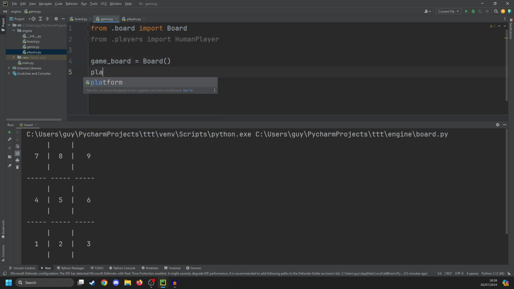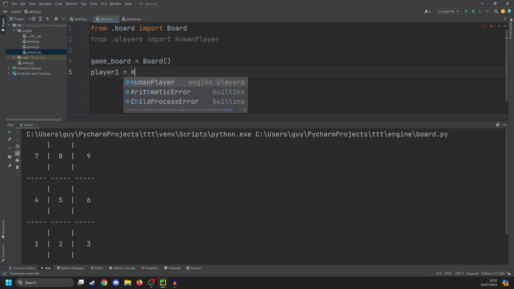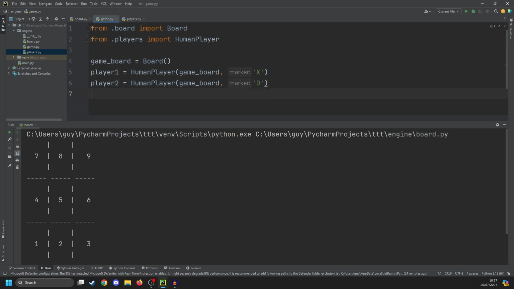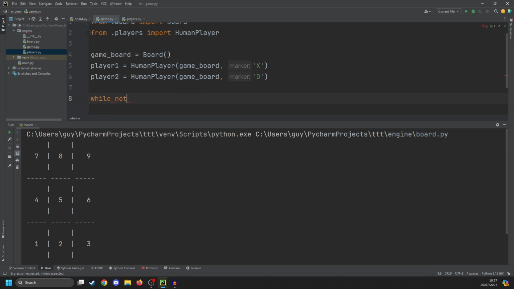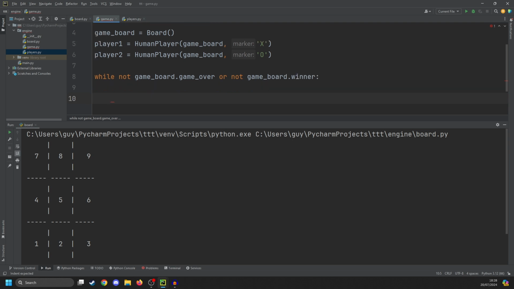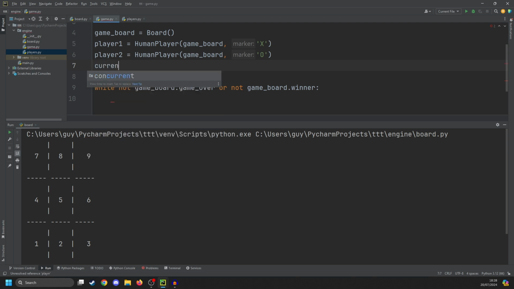We're then going to create two players. So player1 equals HumanPlayer, and this requires the board we just created, so game_board. And it also requires our player marker, which is going to be X. And then we're going to duplicate this down to player2 and just toggle this to O for noughts and crosses. And then while not game_board.game_over or not game_board.winner. So if the game is not over and the game doesn't have a winner, then we loop. And let's just say, up here, let's create a new variable called current_player. And let's make this equal to player2.